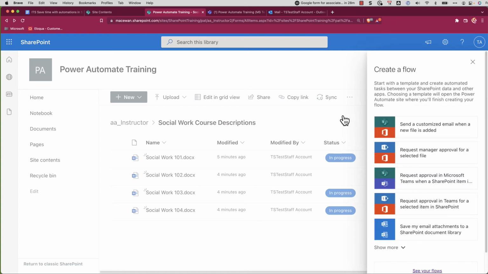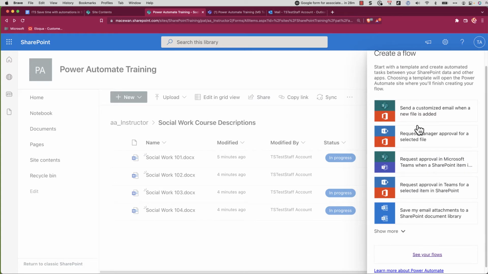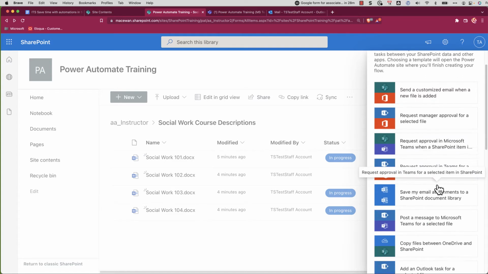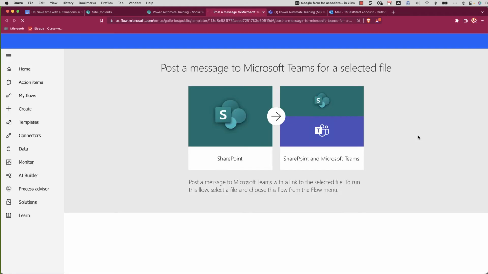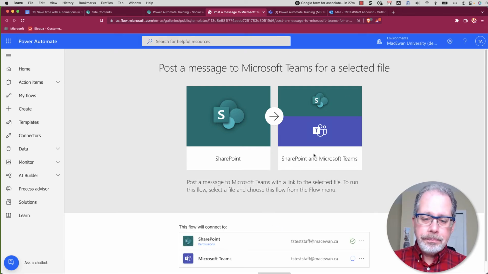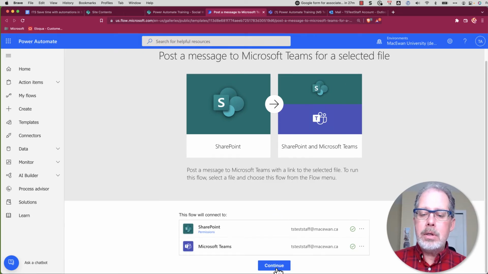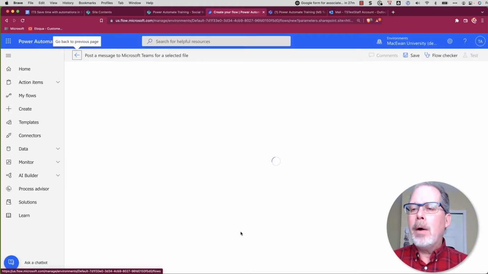Now remember the flow we had before? It was called post a message to Teams. These are very commonly used flows that people often will take advantage of. And there's the first 5 of them. I'm just going to click on Show More, and there's the one that we used before. So I'm going to go ahead and fire that. It opens up exactly the same way we did before, and I'm going to do the continuation. And hopefully the items of giving permissions you shouldn't have to worry about.